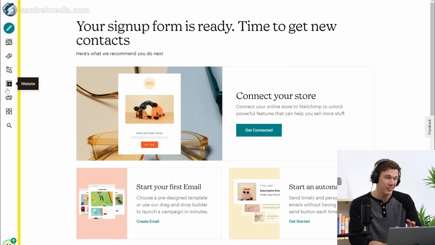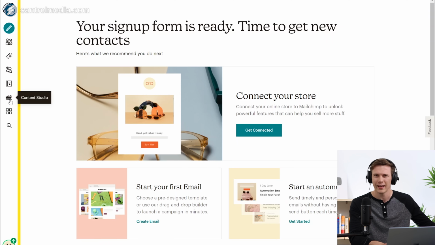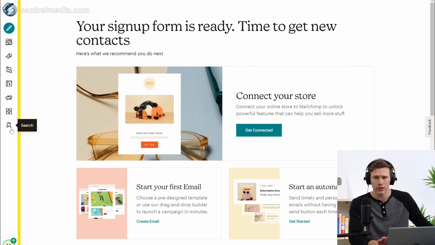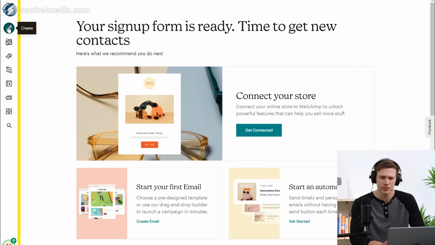You can actually build an entire website here. You can go to Content Studio, which is similar to canva.com. And we have integrations as well, or you can get down to search if you're looking for something specific and you can't find it. But on the very top, you actually have create. So as you come back to this website more and more frequently, you go to MailChimp.com to send out email campaigns, whatever, you're probably going to end up using this one the most.